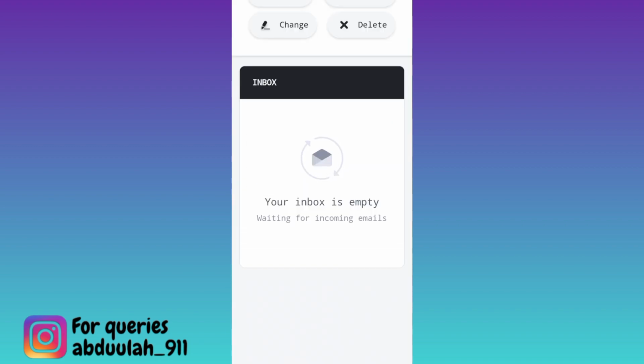And right here in this inbox section, you will receive the verification code. Paste the verification code on Gmail and your fake Gmail account will be created. In this way, you can create unlimited Gmail accounts for absolutely free.